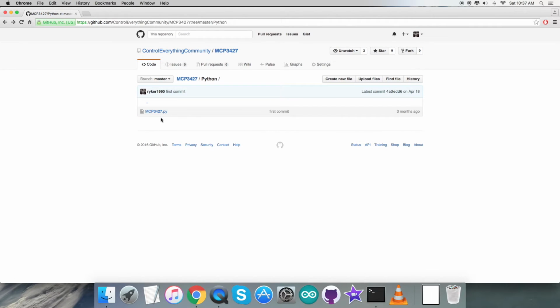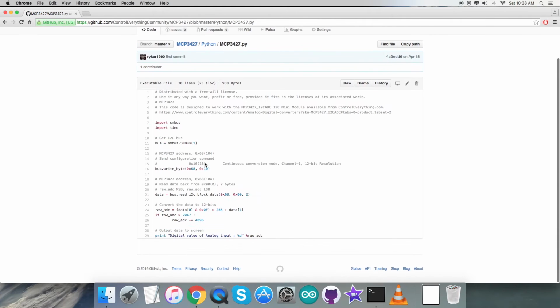This is our Python code with .py extension. Click on it. And this is the code. First of all, in the code, we have imported the SMBus library and time library here. In the writing part, we have sent configuration command 0x10 in which we have selected continuous conversion mode, channel 1 and 12 bit of resolution. After that, we have read 2 bytes of data from the register 0x00 which is raw ADC MSB and raw ADC LSB. Later on, we have converted the data to 12 bits according to the formula given in the datasheet of the MCP3427. Finally, we have output data to screen with this command. And with this, we are done with the interfacing part. Now let's move to the working and see how the sensor performs.